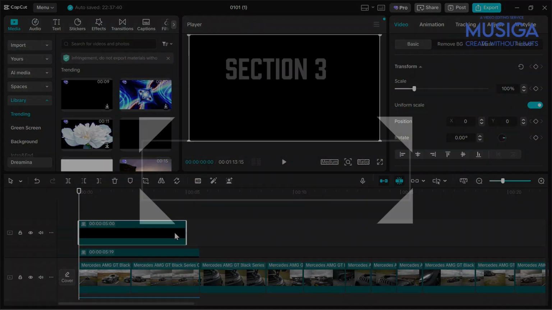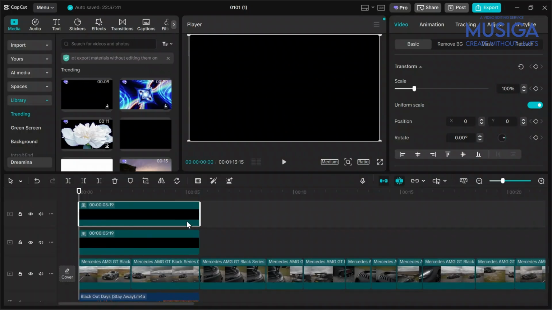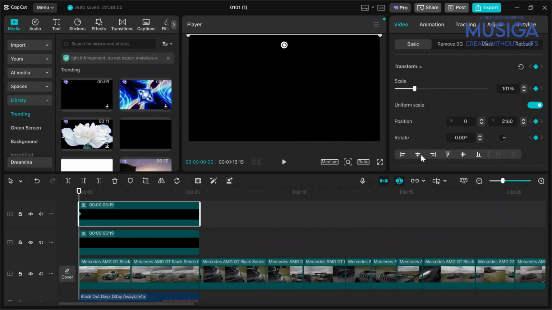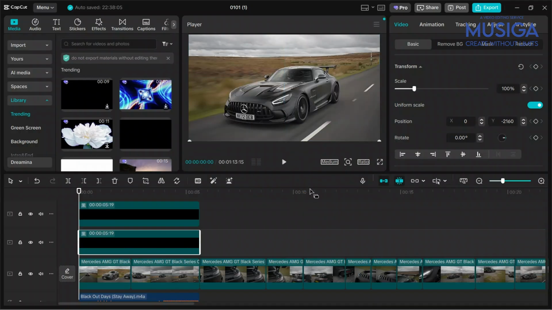Okay, so you put them on top of each other, and then we will use keyframes to position them. You put your bar at the start of the first one, you add your first keyframe, and the first one you move it up until it can't be seen again. Make sure it's at the center as well. The second one, you move it down to where we cannot see it again. That too should also be at the center.